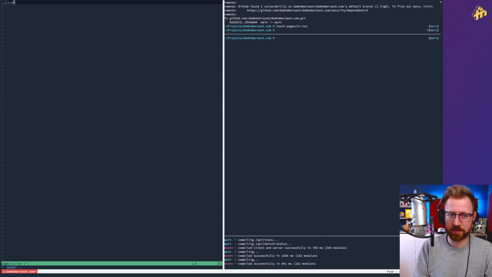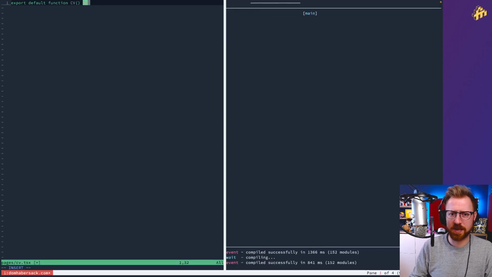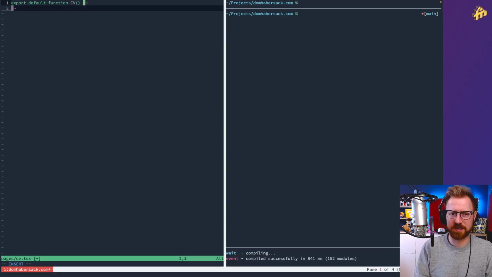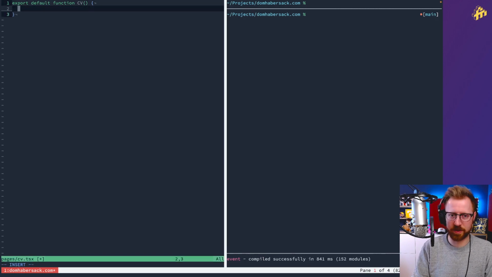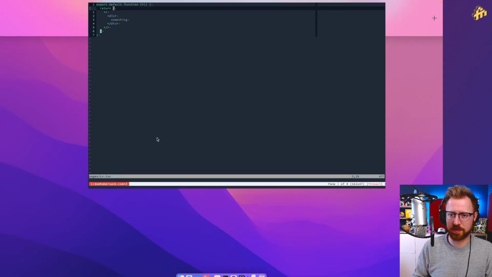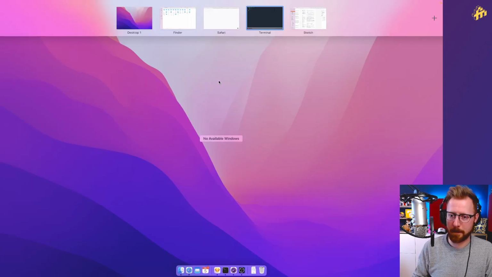So we need to export default function and the page itself we can call, zoom in a bit, we can call CV, zoom in a bit more, yep, there we go. And this can return something, div something for now. Won't look like much yet. Let me put the browser on the left, there we go. And you over here, please, thank you.